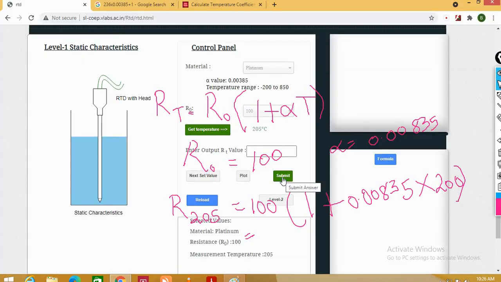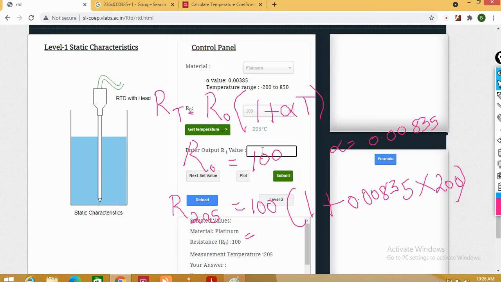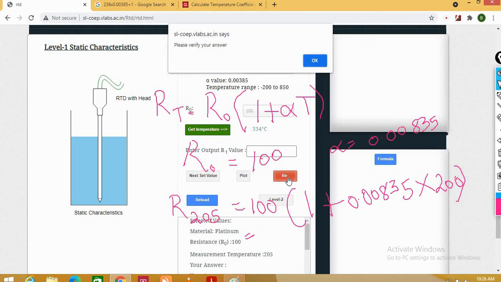For example, you click submit; it will not give the value the first time. Click submit one or two times. So the answer is 178.93. You can type it here, 178.93. Then for the next temperature, press get temperature, and press submit one or two times. So the answer is 228.59.